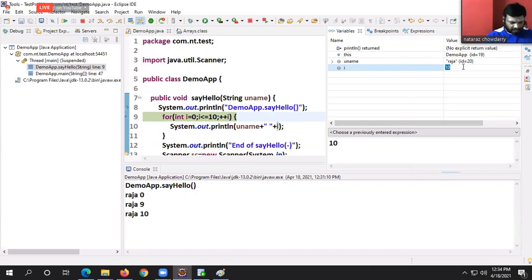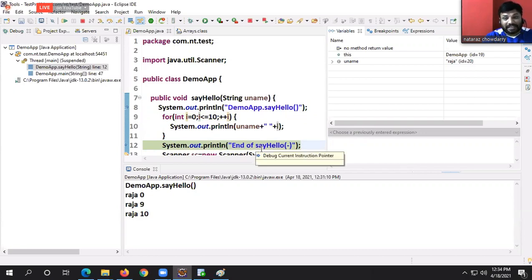No, I will take 12. Maybe I have not clicked properly. Okay. See, what happened? It came out of the loop. You want to see one more time? Go for drop to frame. Go for drop to frame, not an issue.